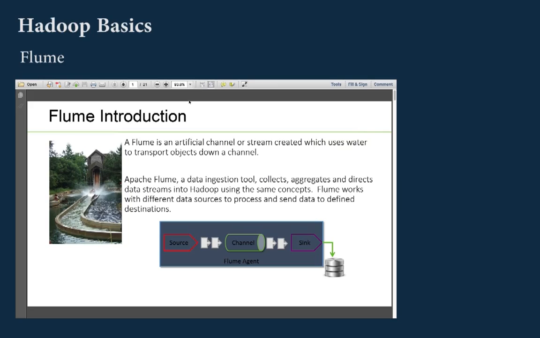A flume is an artificial channel or stream created which uses water to transport objects down a channel. Now, in our case, Apache Flume, it's a data ingestion tool, collects, aggregates, and directs data stream into Hadoop using the same concept. Flume works with different data sources to process and send data to a defined destination.